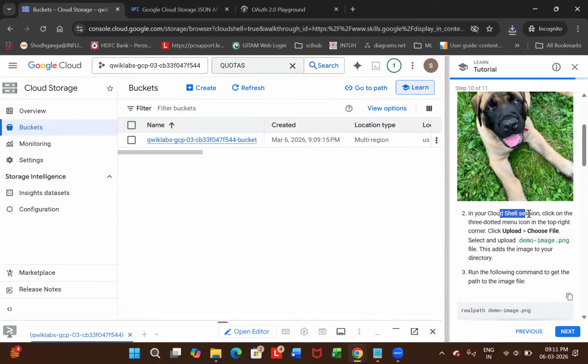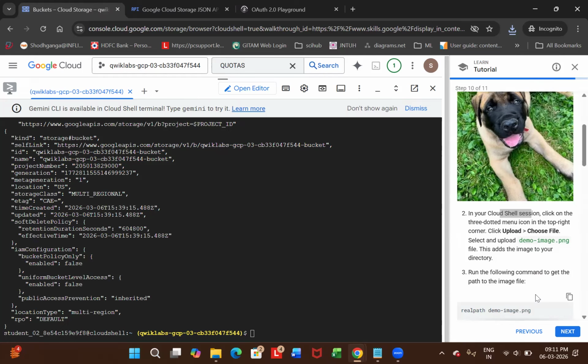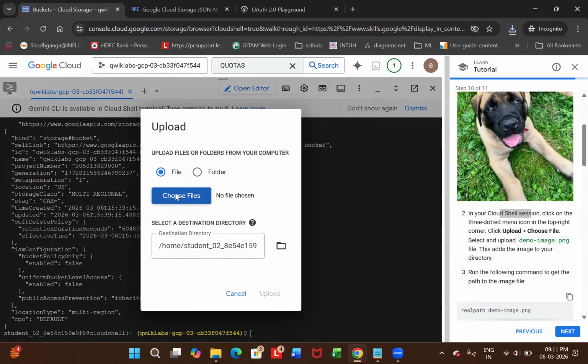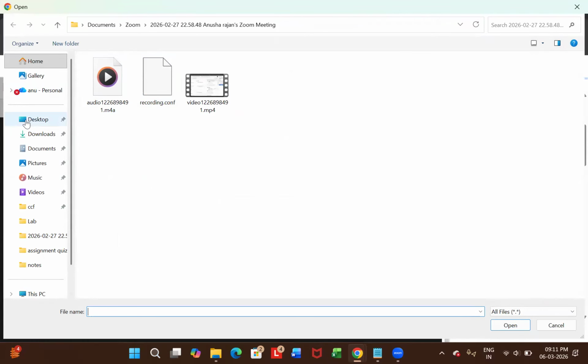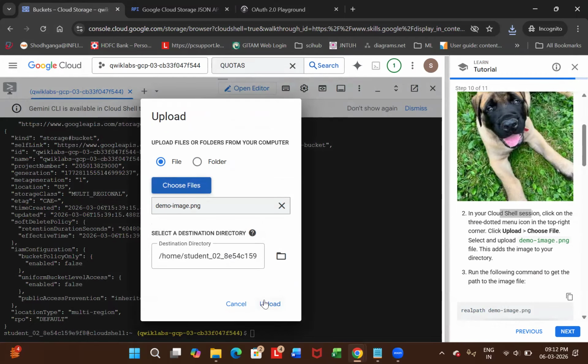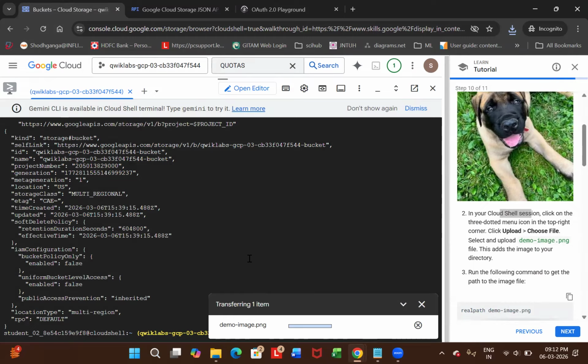Now in the Cloud Shell session, we need to upload this image. So open your shell. Here we have the three dots. In the three dots, click on upload, choose files. I have saved my file in the downloads. So go to downloads, demo image, and click on upload. So it is saved in the home student directory.